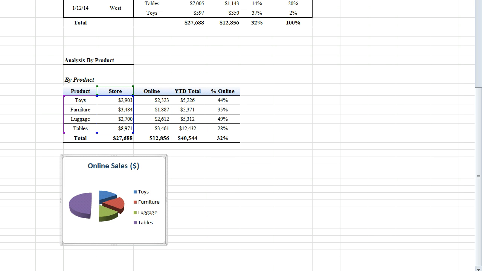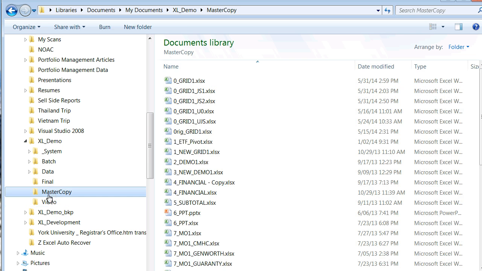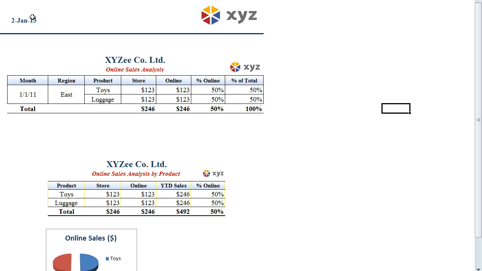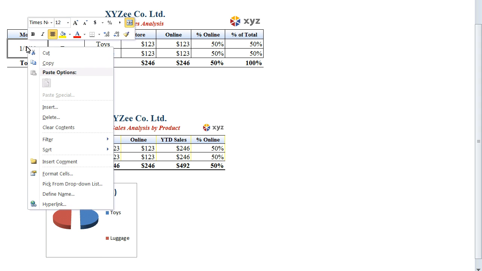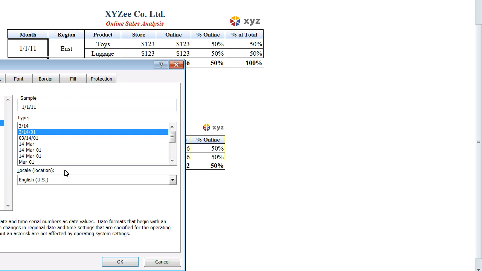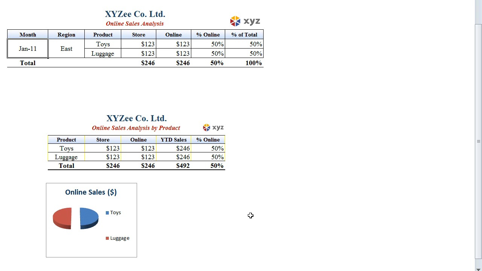Now we'll close this down, and we'll make some changes to the master copy. We've changed the master copy somewhat by removing the grid lines first of all, adding a company logo, some titles, as well as making a few more cosmetic changes. In this case, what we'd like to do is just change the date because we don't really need to have the day in there as well. It will look better if we don't have that.